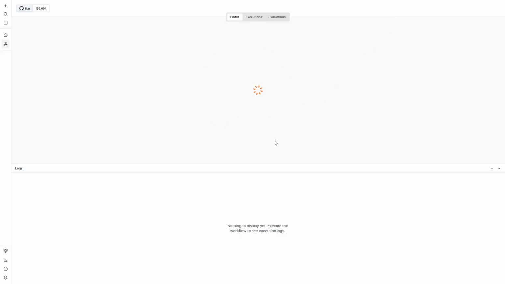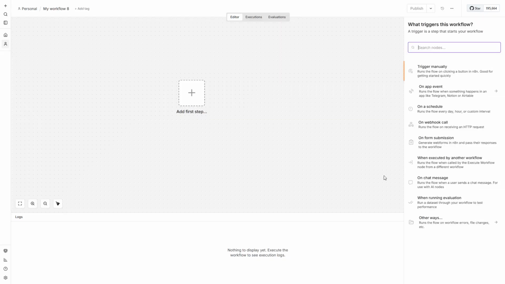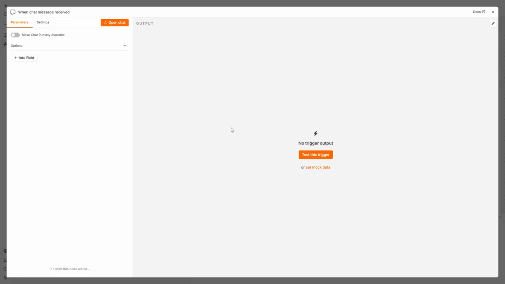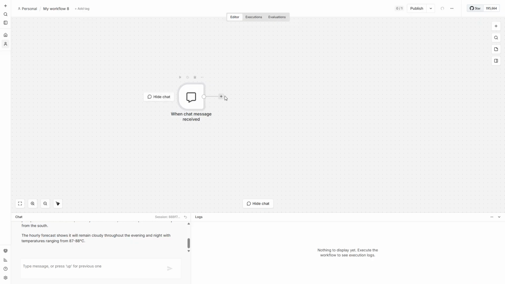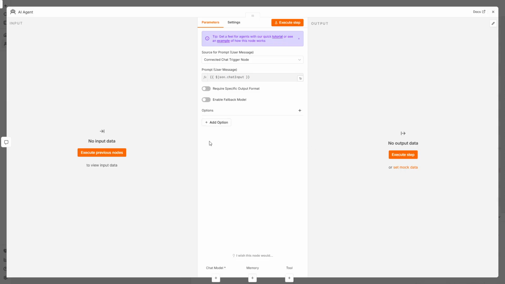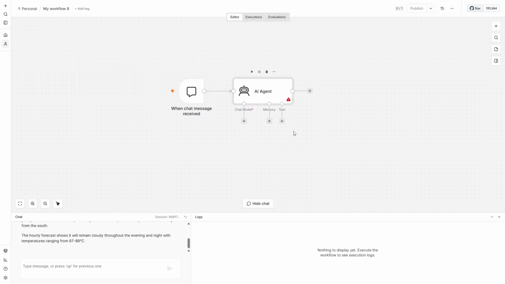I'm creating a new workflow. To make it simple, I start with a chat trigger and add an agent. Up to this point, we don't have any configuration related to any LLM, memories, or tools so far.